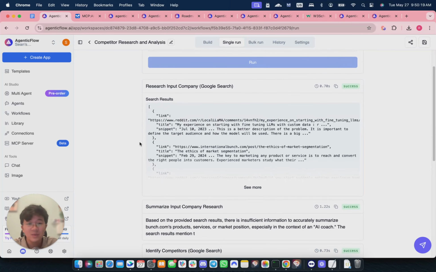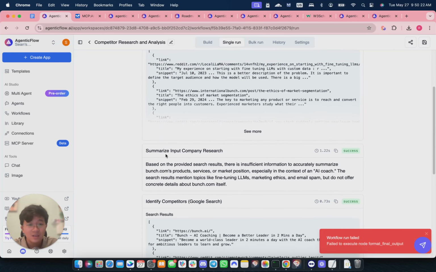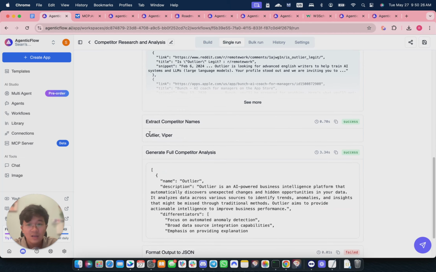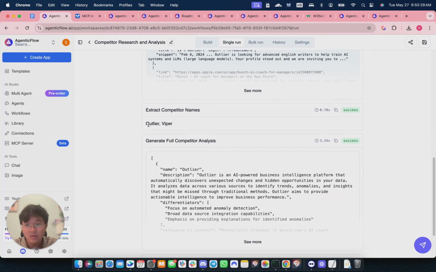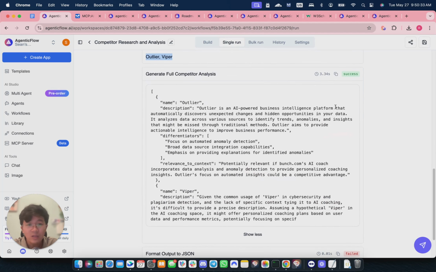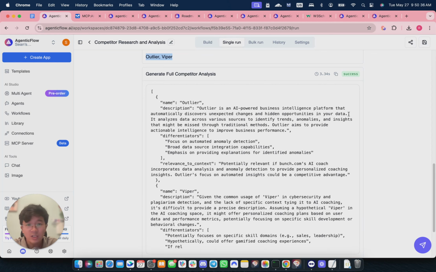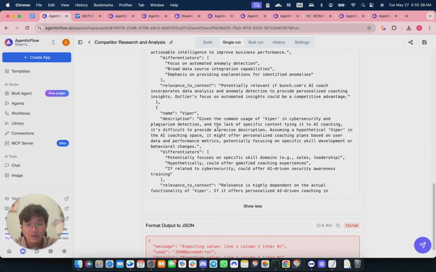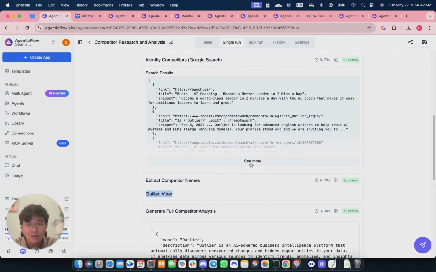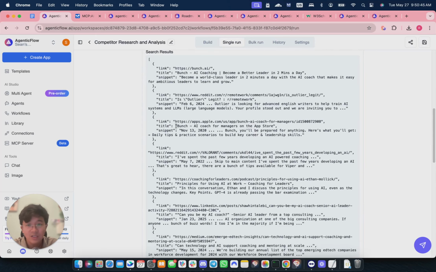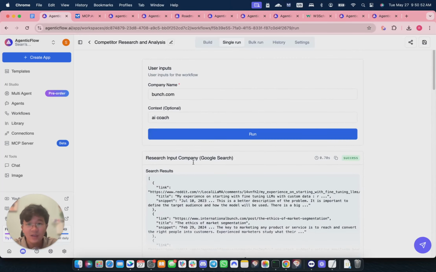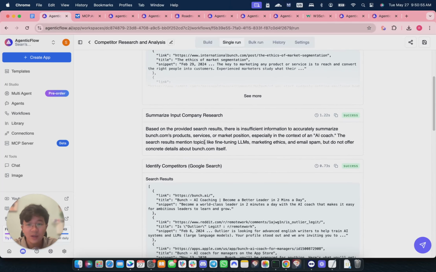Okay, it's just some information. Outlier. So it's an Outlier Viper. This is an AI-powered intelligent platform that discovers and exchanges hidden data. Okay, Bunch is an AI search for managers on the App Store. So, is it the correct one? Is it finding the correct information?